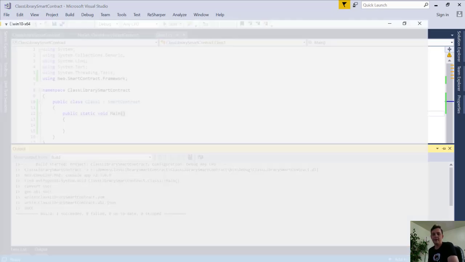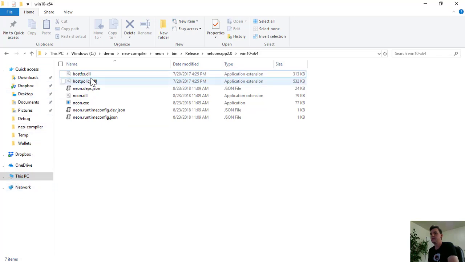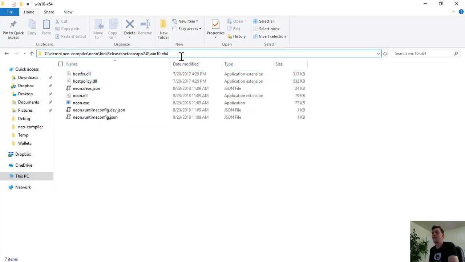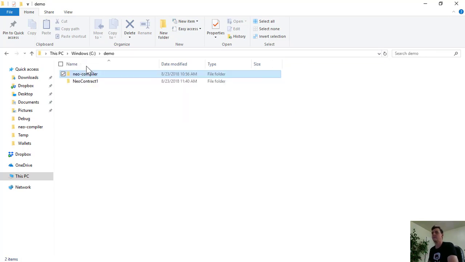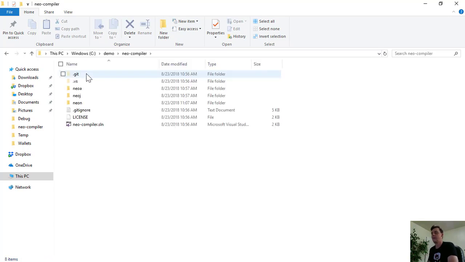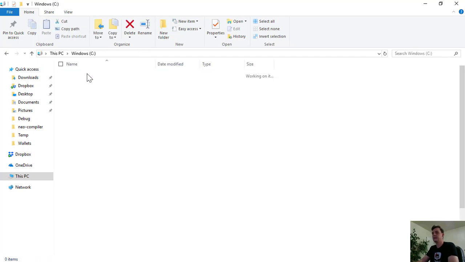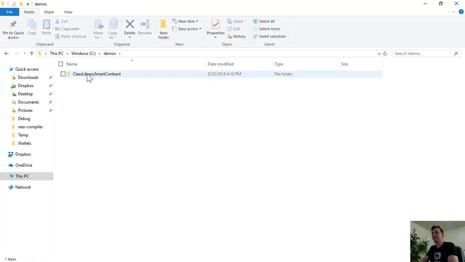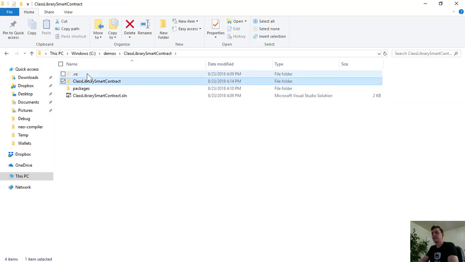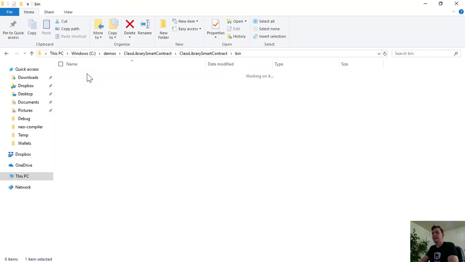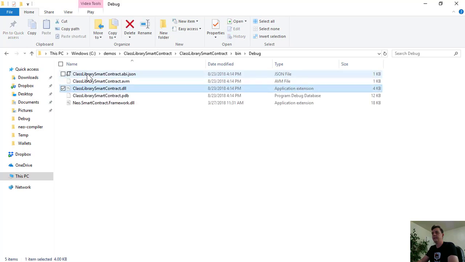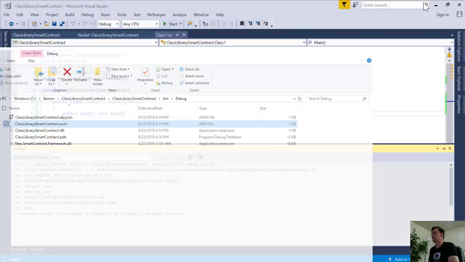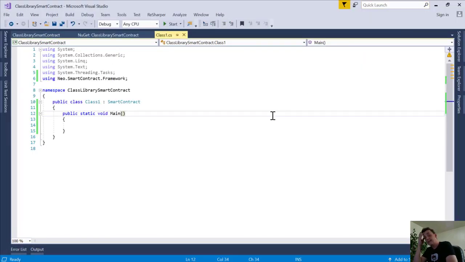Ta-da! And if we go look at that folder, oops, not Neo compiler. I call that one demos. We can see here in the bin folder that we will have an AVM file. So that's how I like to develop, just so I can change which compiler I'm using.